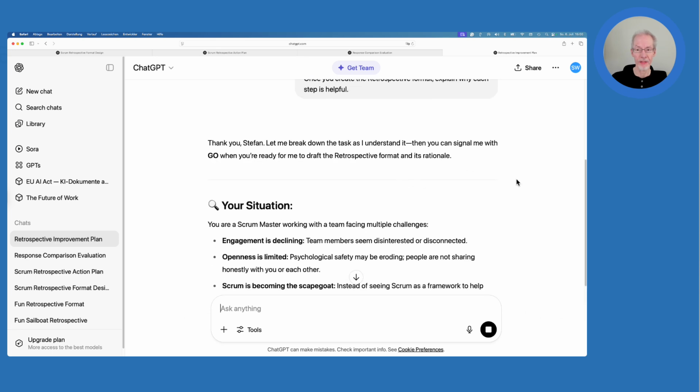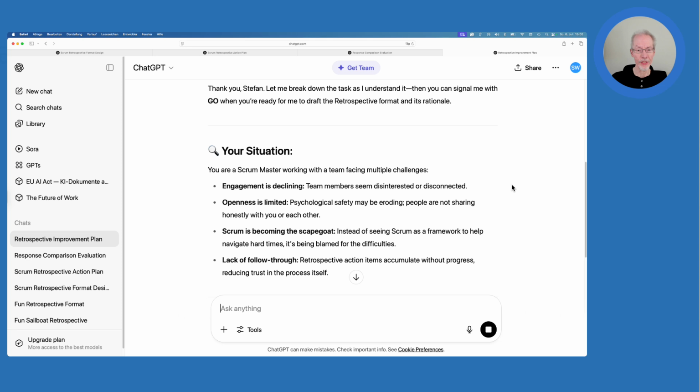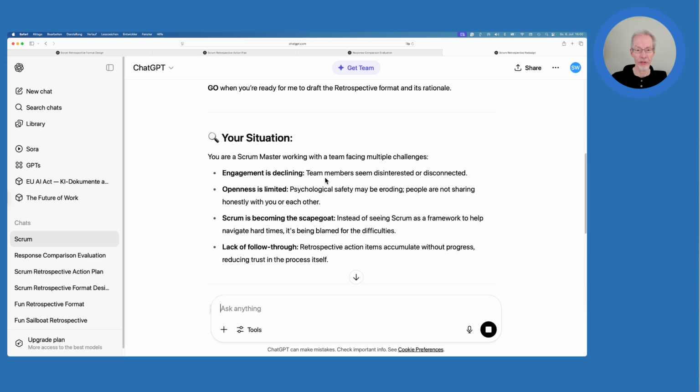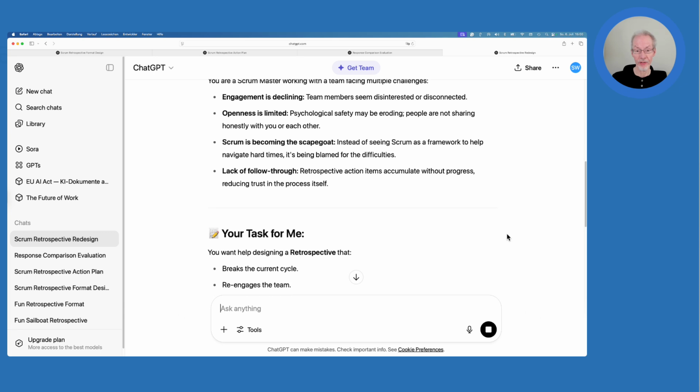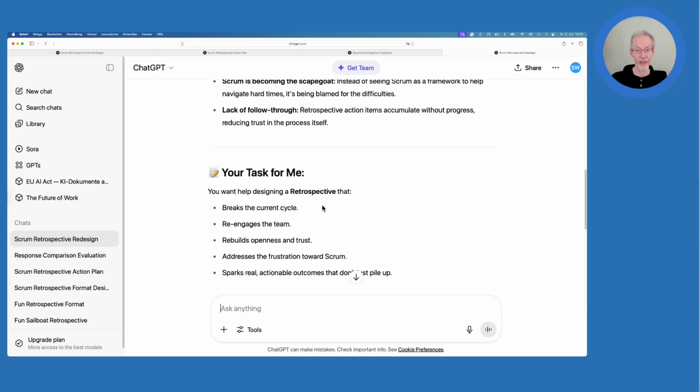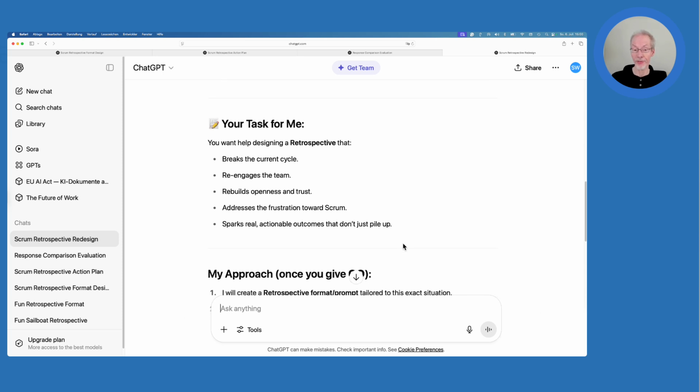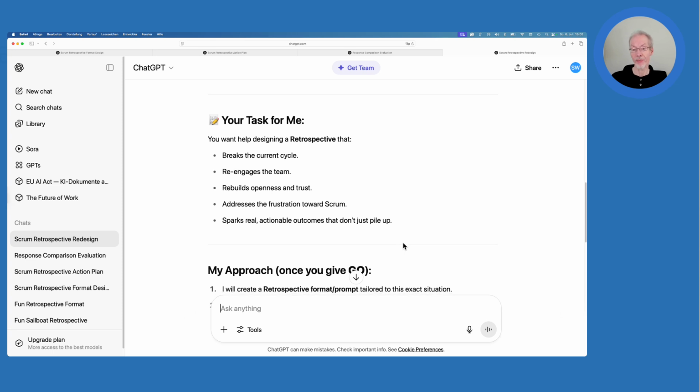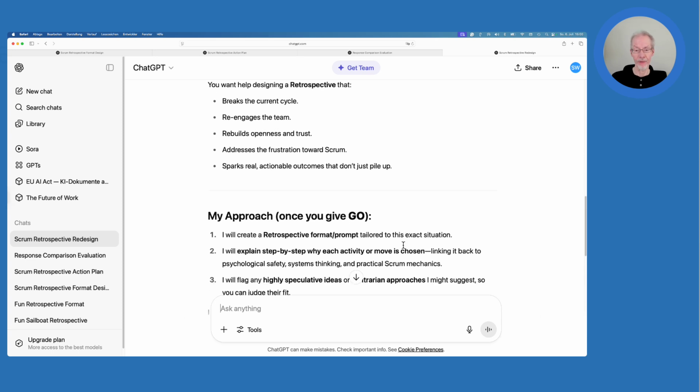So let me break down the task, what I understand, your situation. Yeah, declining openness, limited, Scrum is becoming a scapegoat, probably, yes, lack of follow-through. You task me to create a retrospective that breaks the current cycle, re-engages the team, rebuilds openness and trust, addresses frustration towards Scrum, and sparks real actionable outcomes that don't just pile up.